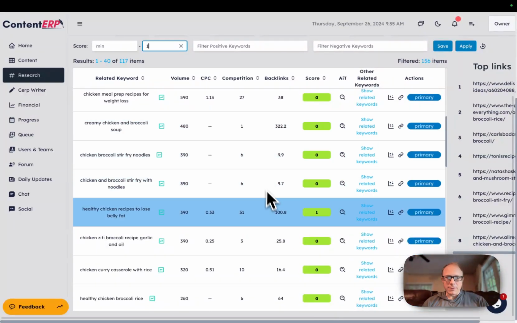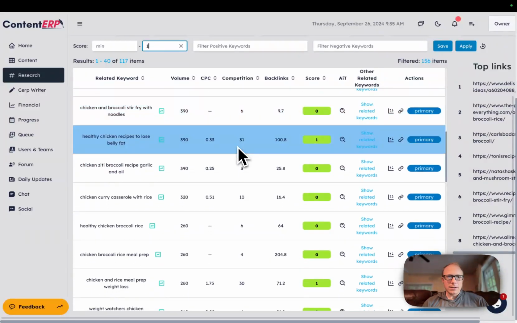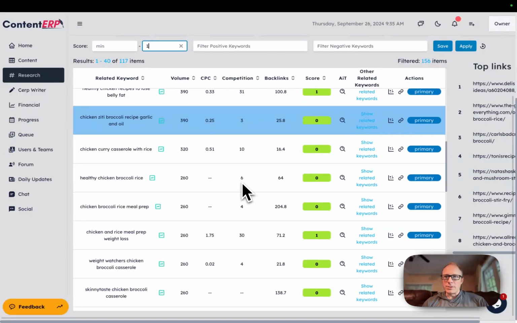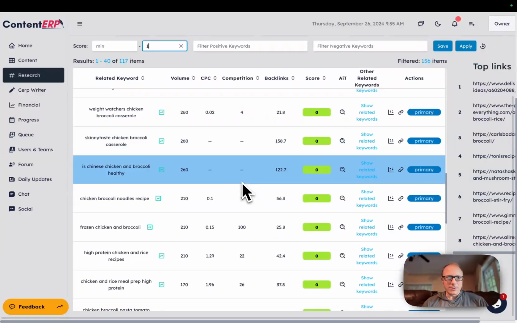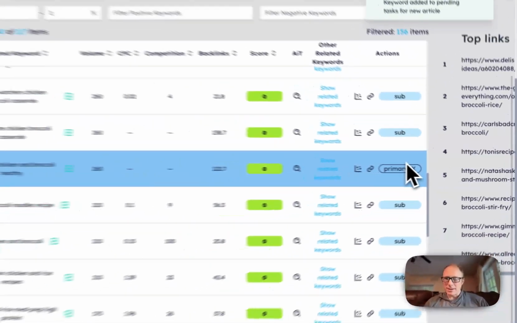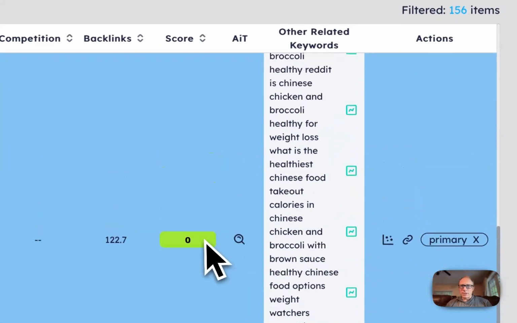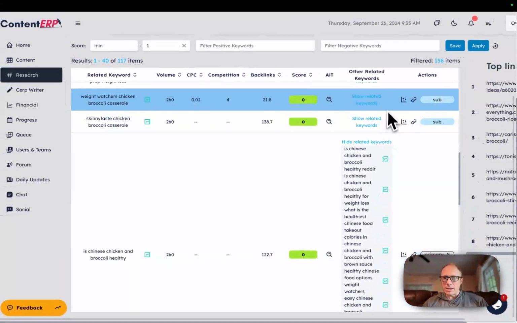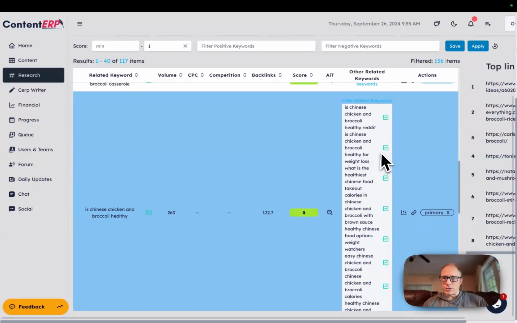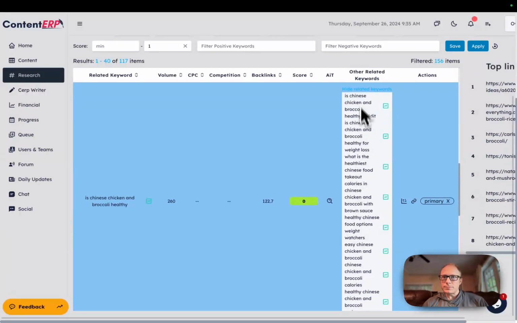What we're going to do is we're going to put together an article. This is really cool. I love this part about this. Is Chinese chicken and broccoli healthy? That's a cool one. Let's make an article about that. Show related keywords. We can see a bunch of related keywords that we can search based on the one that we just looked for.